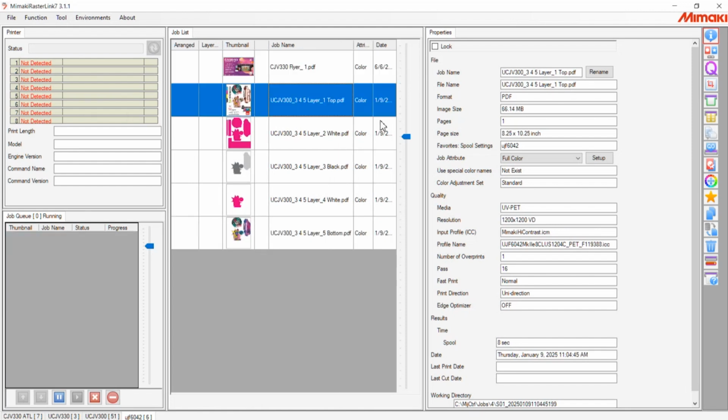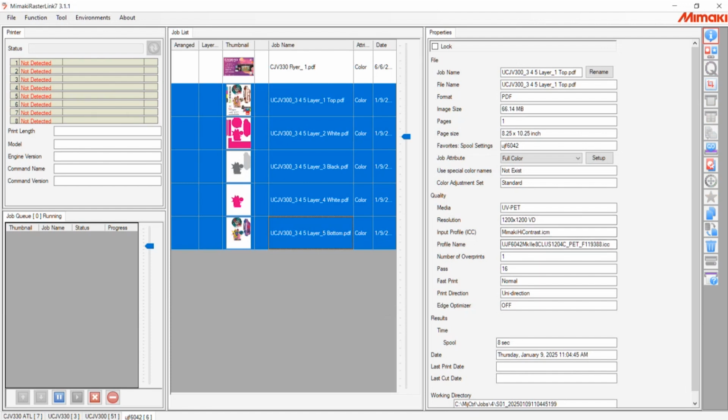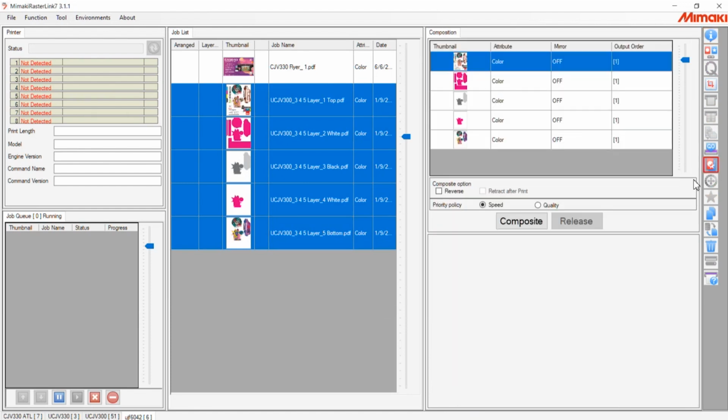So if I have all 5 of these files, layer them together, I go to the composition. Now under the composition tab, you have your priority policy. The importance of this is basically with the flatbeds, because it can only print up to 2 layers at a time. If I do quality, that means it's going to do everything individually. So now you're going to see it's going to go 1, 2, 3, 4, 5.